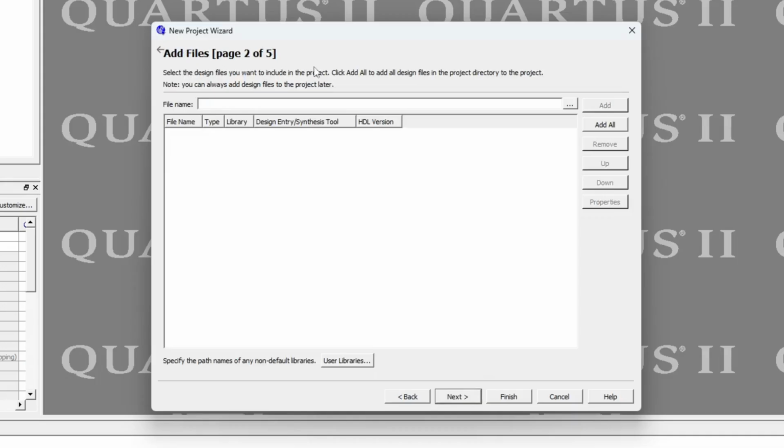Now this is the add files section. If you have any existing files which you want to use in this project, then you can add those files from this page. But because this is our fresh project and we do not have any file to add at the moment, we will click on next.